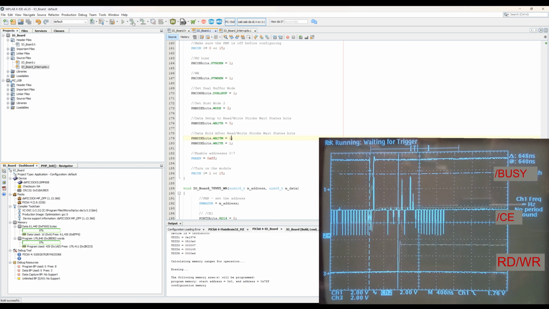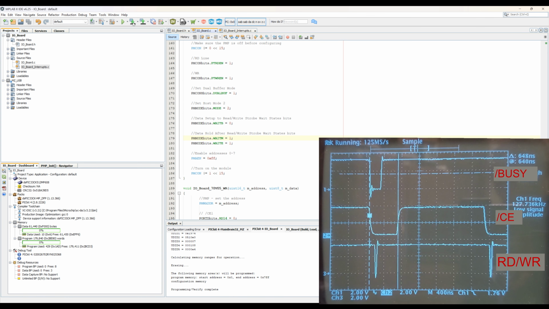We don't want to add any wait states if we don't have to. That looks like a pretty good write pulse right there, so we'll stick with 1 actually. But that's how you can do that. We'll have to check and make sure the data is really being put in there every single time.